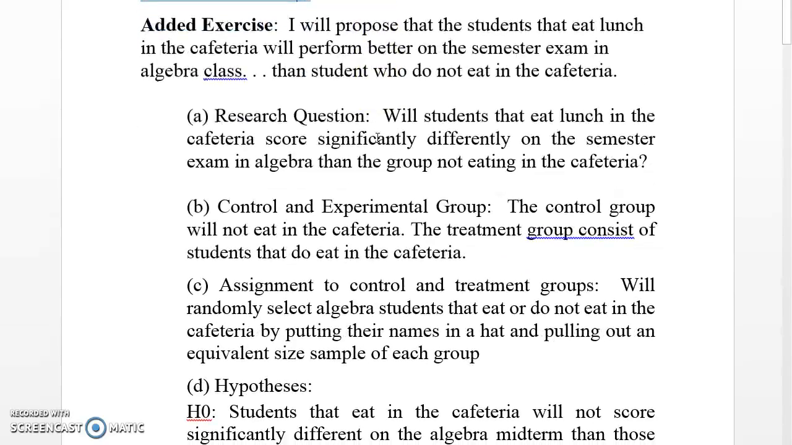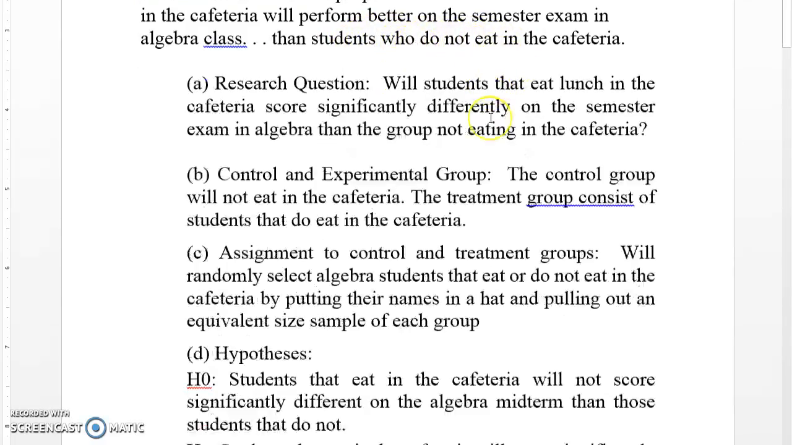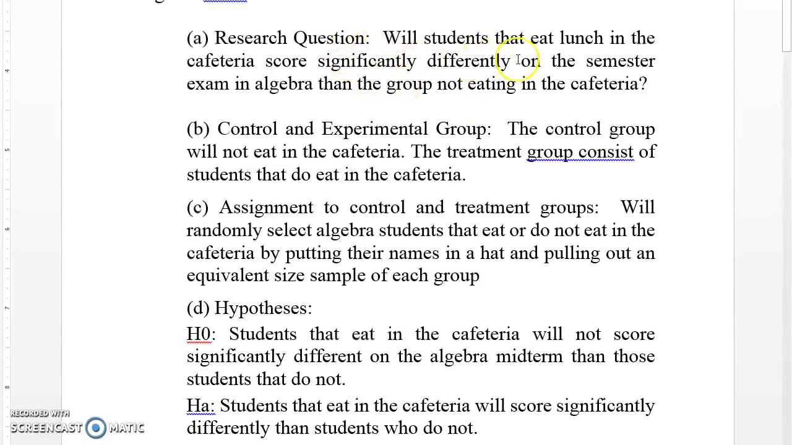And if you will recall, and you watched that video, this is what I proposed: that students that eat lunch in the cafeteria will perform better on the semester exam in algebra class than students who do not eat in the cafeteria. My research question: will students that eat lunch in the cafeteria score significantly differently on the semester exam in algebra than the group not eating in the cafeteria?